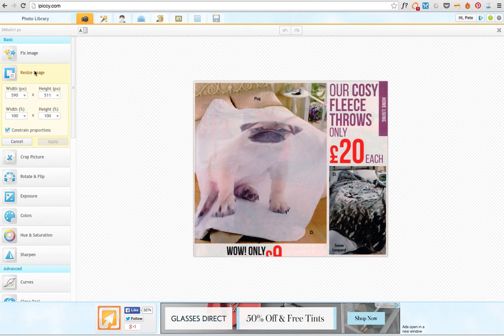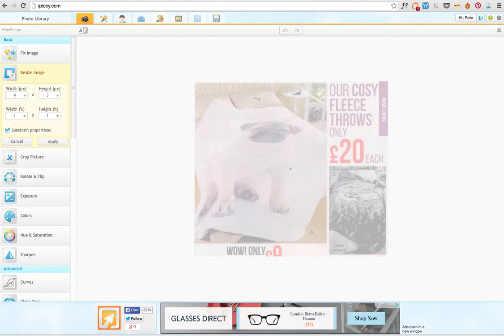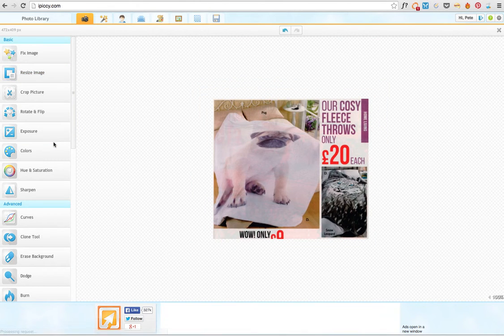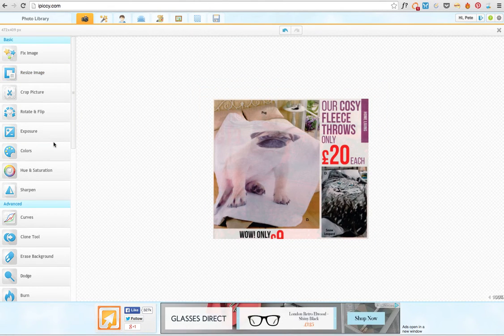Now you can resize the image, so if you want to make it a particular size, I know the dimension of the post images is 472 pixels wide, and if you leave constrain proportions ticked, that will adjust the height according to the width, so you won't lose any of the definition of the picture. If you click apply, that is now the correct size for posting to Facebook.